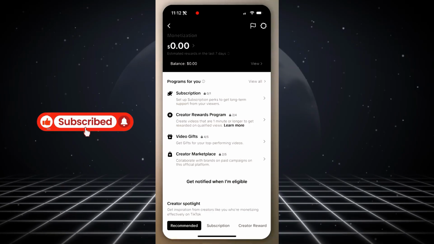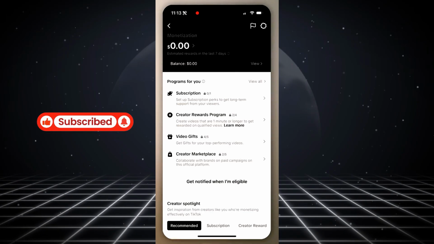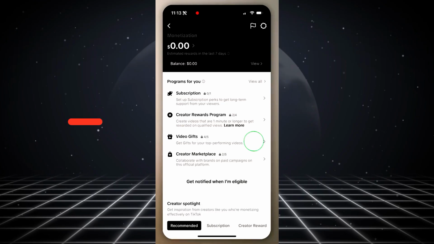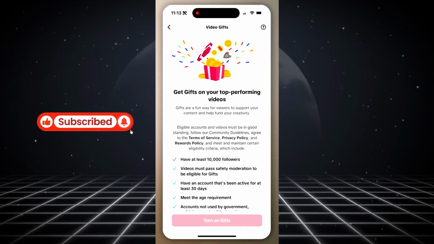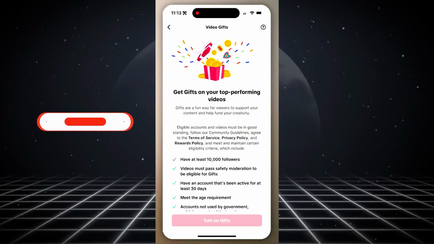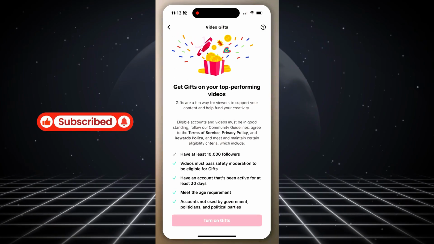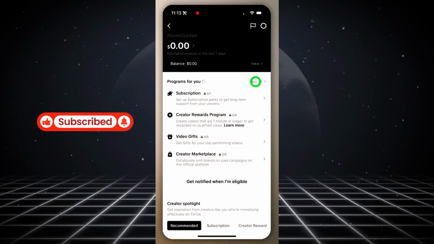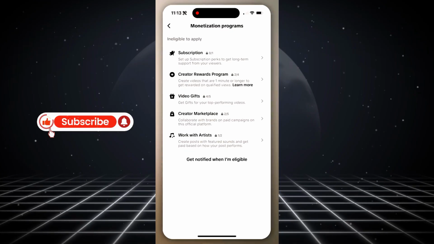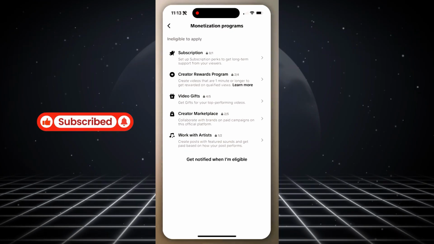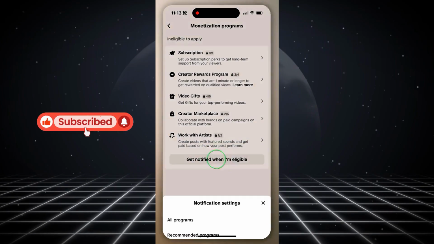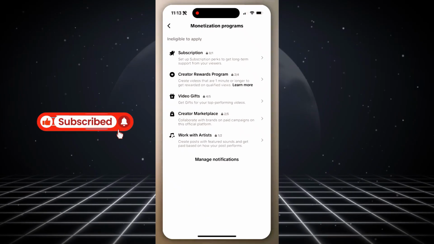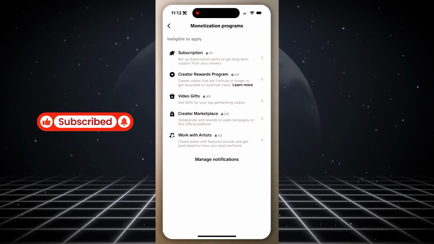If you're eligible to turn on monetization for subscriptions, creator rewards program, video gifts, creator marketplace, any of these different ones, you can just tap on it and toggle it on. You can see for my instance, I am not yet eligible to turn this on. I have to have at least 10,000 followers, which I don't quite have yet. So you can also tap on view all here, and it'll show you all of these different programs. If you're not eligible for one of them or some of them, you can always tap notify me when I'm eligible, let's say for all programs. And then essentially you'll get that notification when you are able to turn it on.